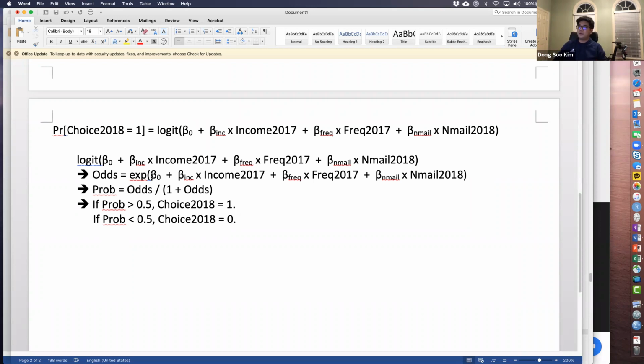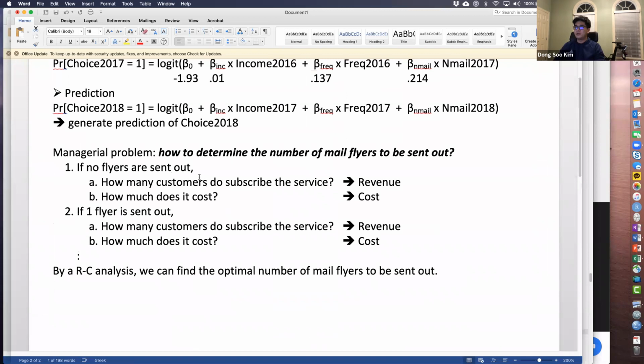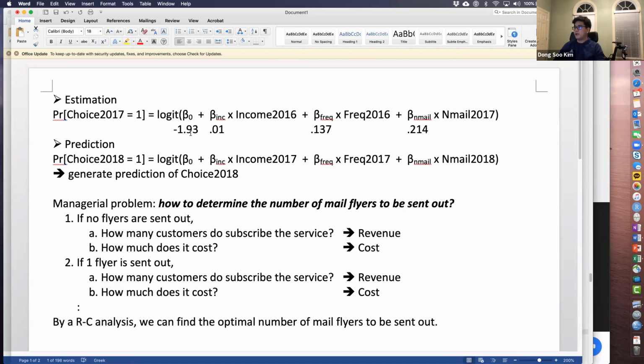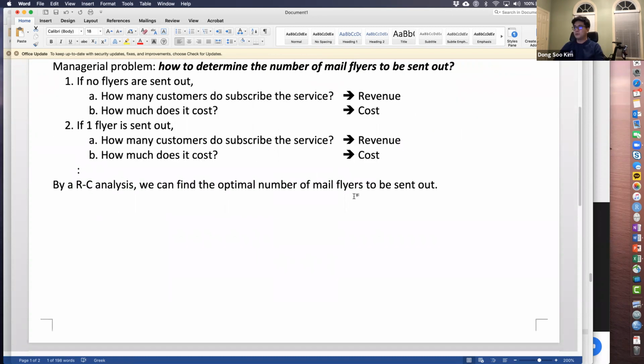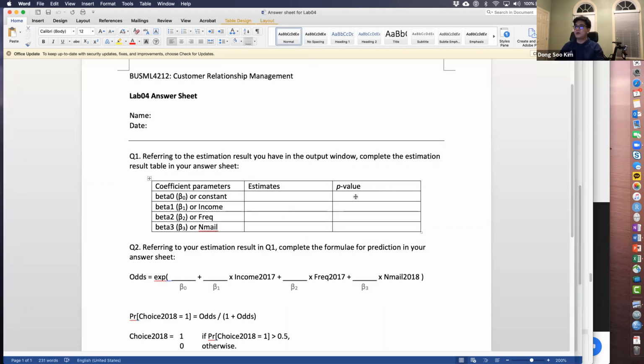And here we know the beta 0, that is negative 1.93, and beta income 0.01, beta frequency 0.137, and beta mail negative 0.214. So we're going to use these values for the betas here. Okay, that's our step.